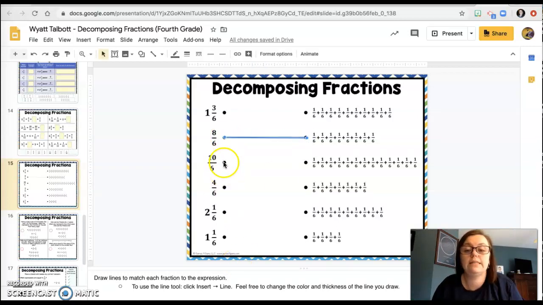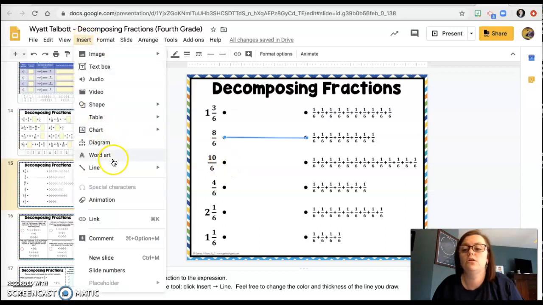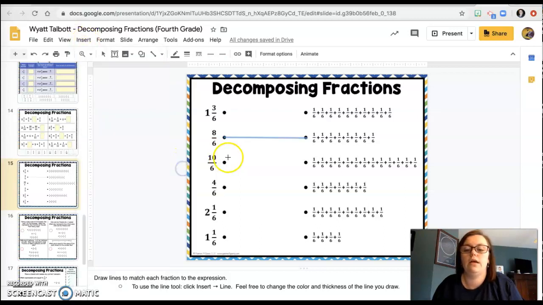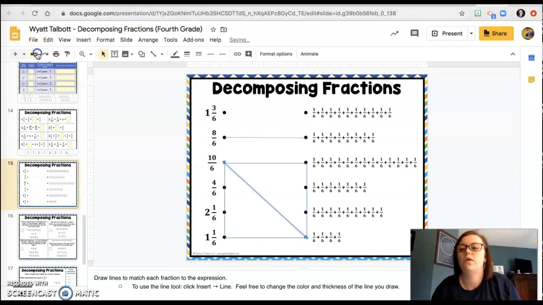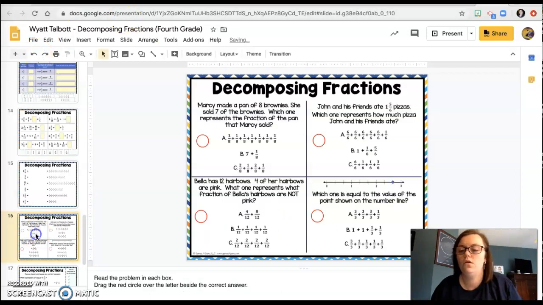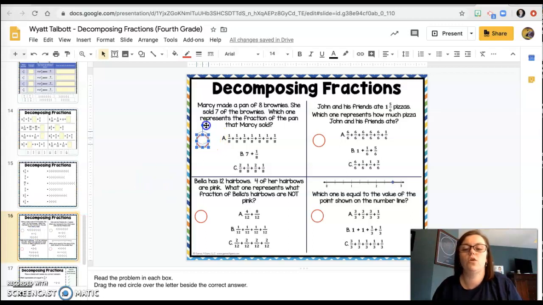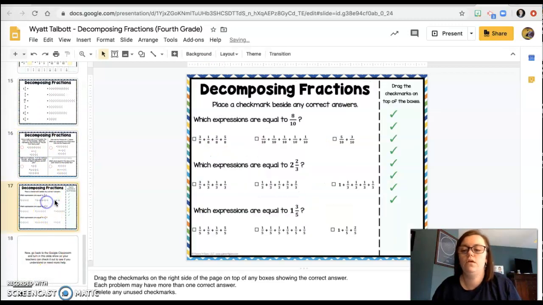And if I find 10/6, I'm going to go again, insert, line, and I'm going to click here and drag and then drop the line wherever I think 10/6 is. This would be the wrong answer, but that's how you would do it. Okay? This one, I'm just answering the question by putting the circle over my answer. Okay? And this one, I'm bringing a check mark over and putting it on top of my answers.